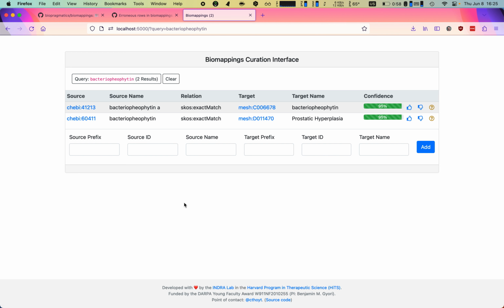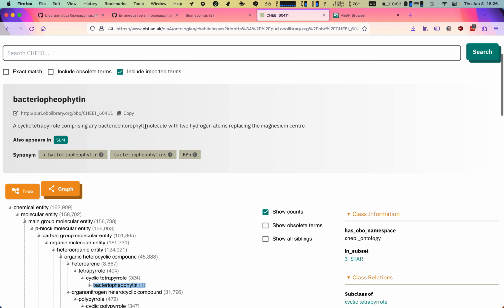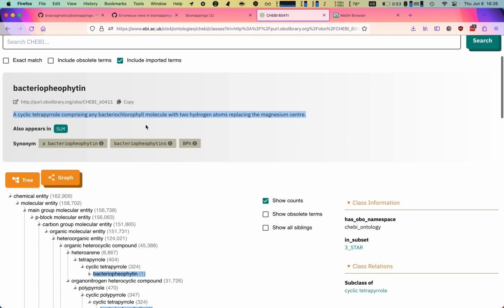If we wanted a little bit of extra information, we can click on the queries that have been hyperlinked using the Bioregistry to a nice source where we can get information about them. So for example, in this one, we can potentially read the description. We can look at some synonyms. So this isn't super helpful. Maybe BPH is why this was matched, because the other ones are very specific.